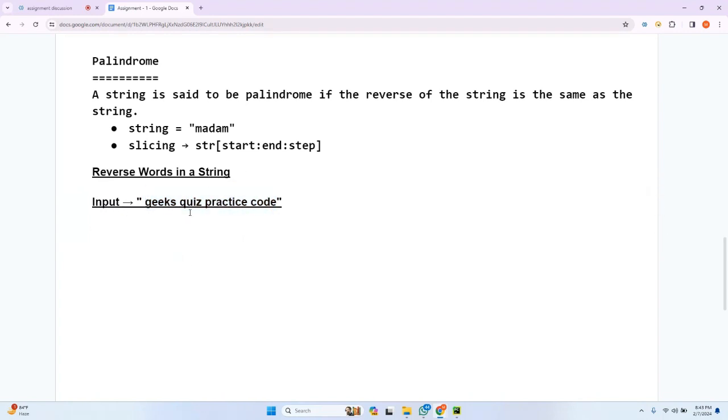So what is the reversed version of this particular string? What is the output? Let me make you understand with this. Upon reversing, you will get code first, practice next, quiz next, and geeks last. So first comes last, last comes first. This is nothing but reversing.